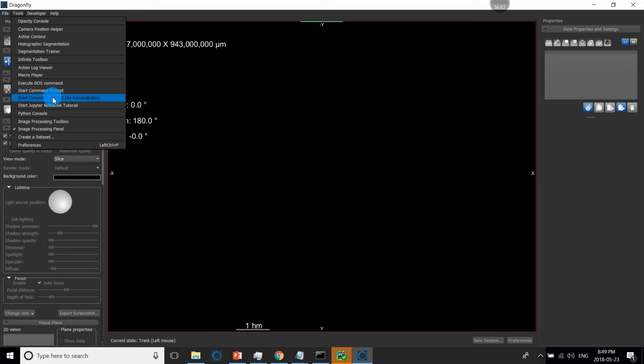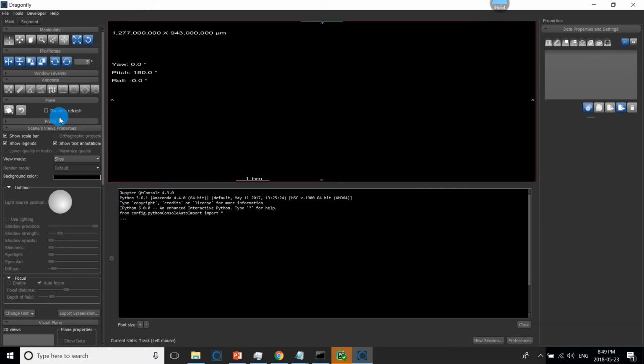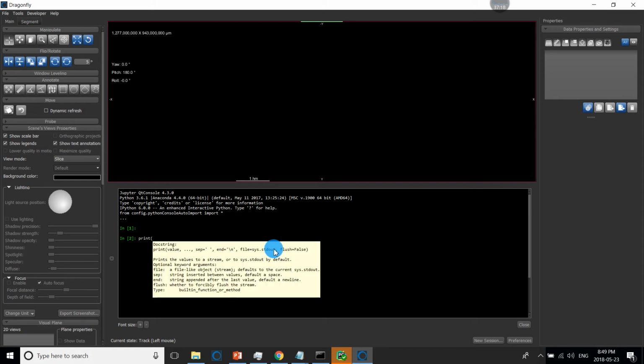Okay, so does everyone have their Dragonfly opened? Okay. So in Dragonfly, you have access to a Python console. So this is the Python console that you get inside Dragonfly.